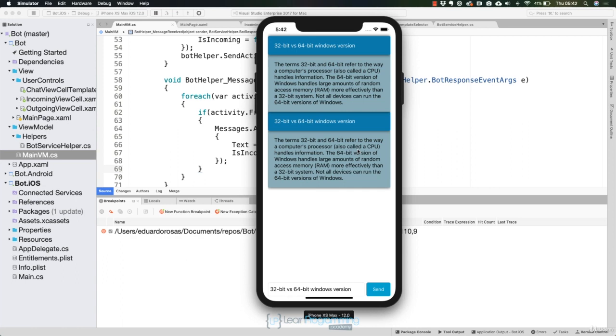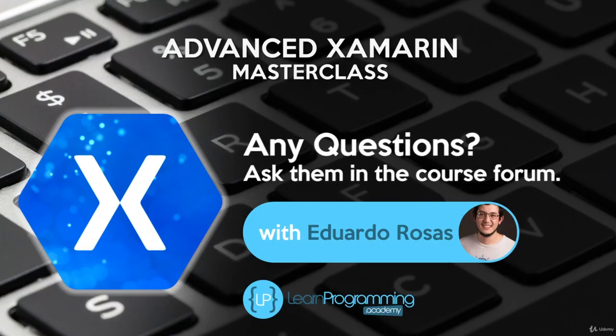But for now, you have already learned also how to use these data template selectors, which have allowed us to, in the same list view, define different view cells depending on, in this particular case, the property of the specific value that these view cells are binding from. So in the next lecture, we're going to take a look at a few things that we will improve in the sense of how this looks. For now, the bot is pretty much ready.